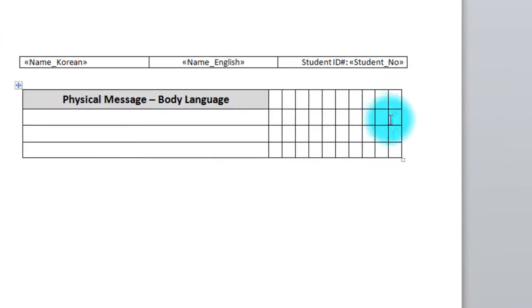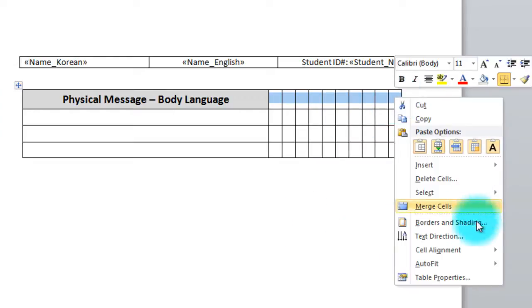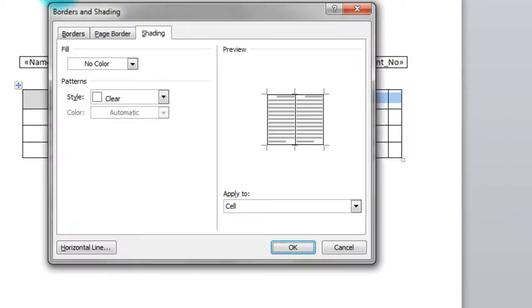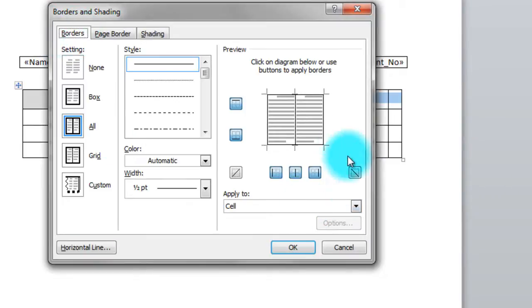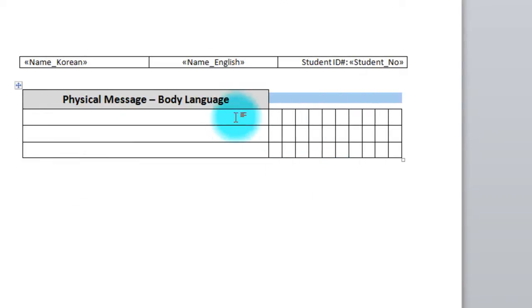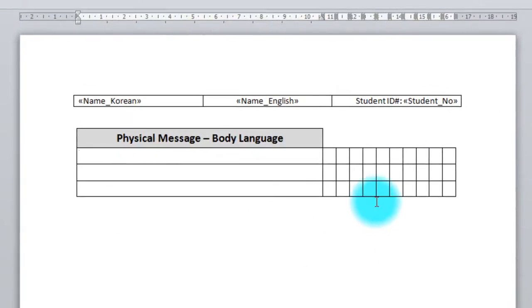And to do that, just highlight those cells, right click, go to borders and shading again, and make sure you have the borders tab selected, and get rid of the borders that go up and down and the top one. And so you have the inverted L. No, that's not inverted, that's just a regular L shape. And there we have a lovely little blank space. Okay, so it's all set to go now.